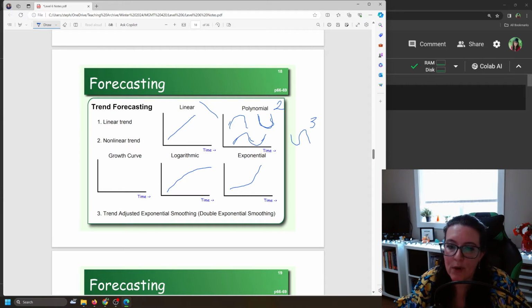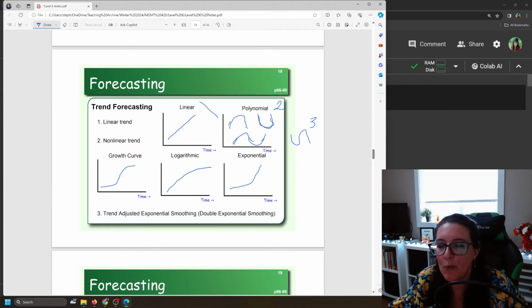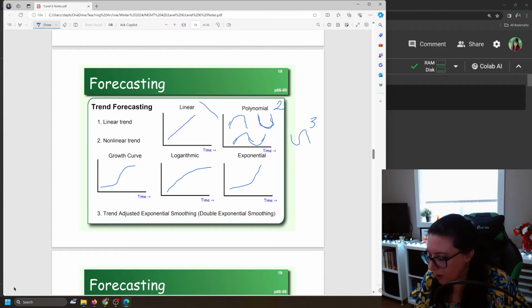There are other types of trend forecasts, such as the growth curve, looks kind of like an S, that are beyond the scope of this operations management course, but will be discussed in business intelligence and analytics or in the statistical analyst micro-credential. So if you want to do forecasting that's logarithmic or exponential, you can work along with us.